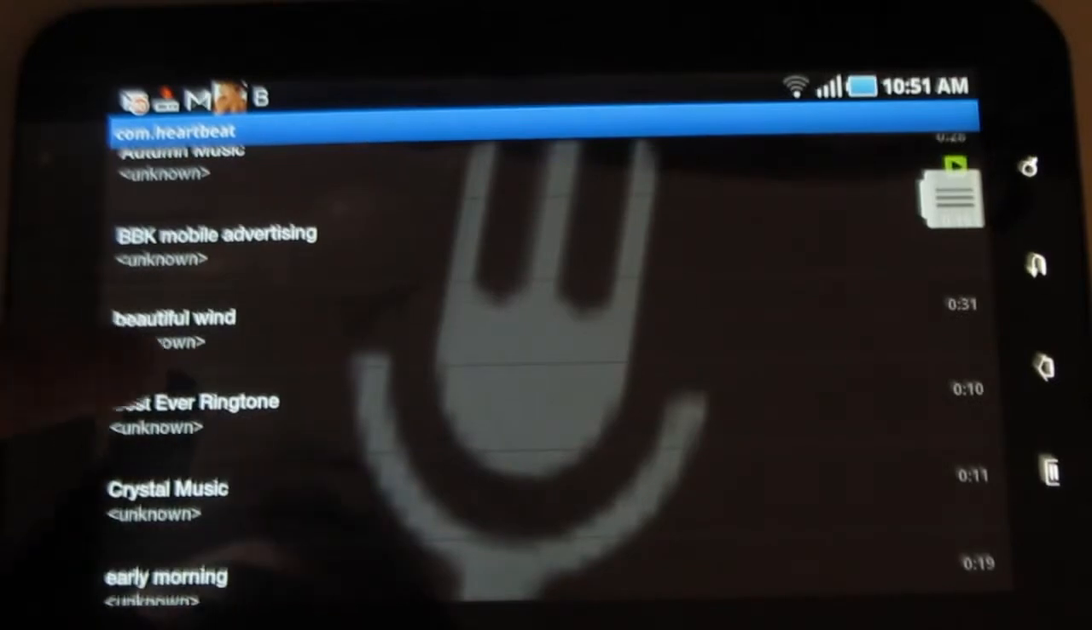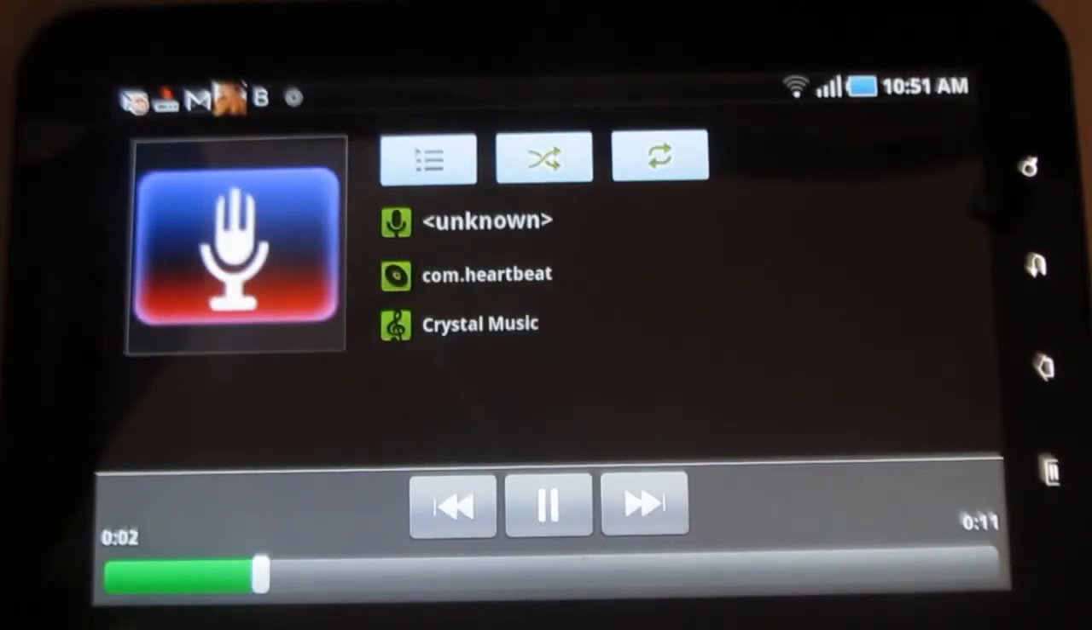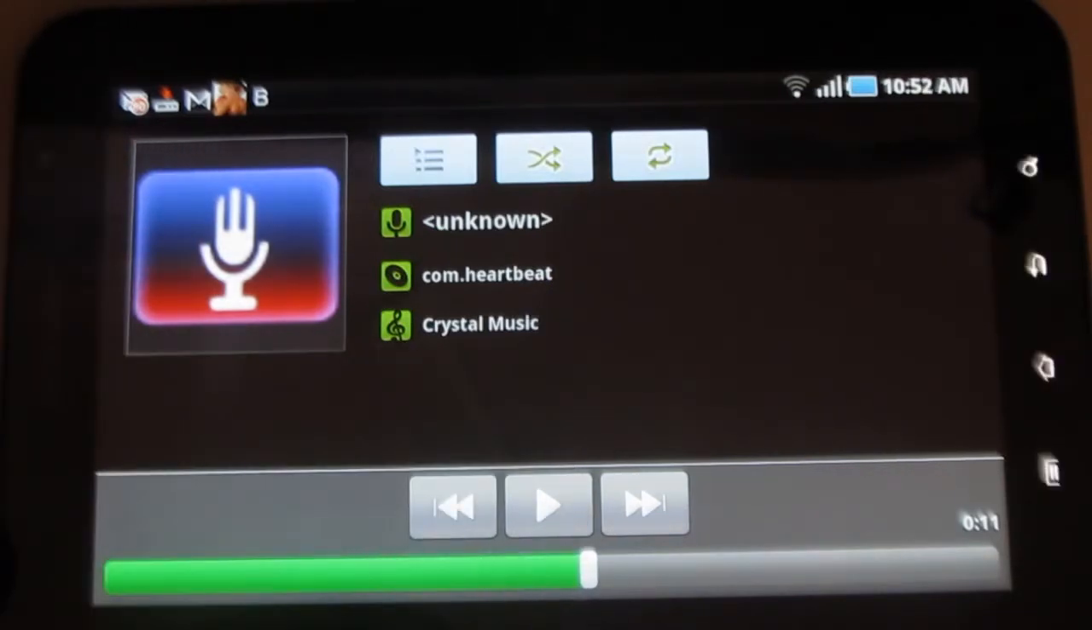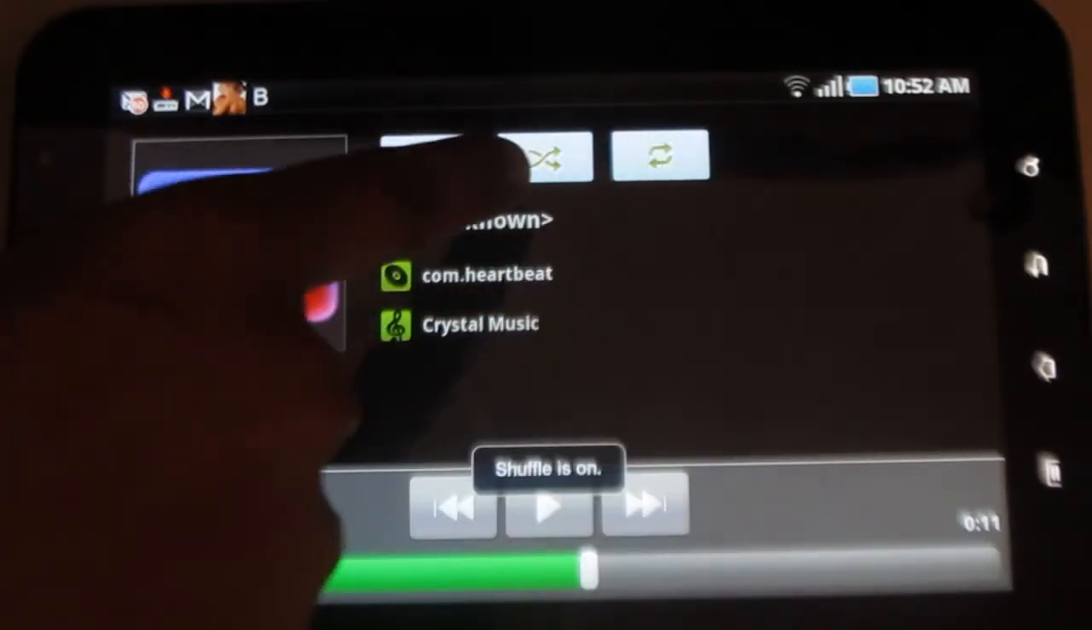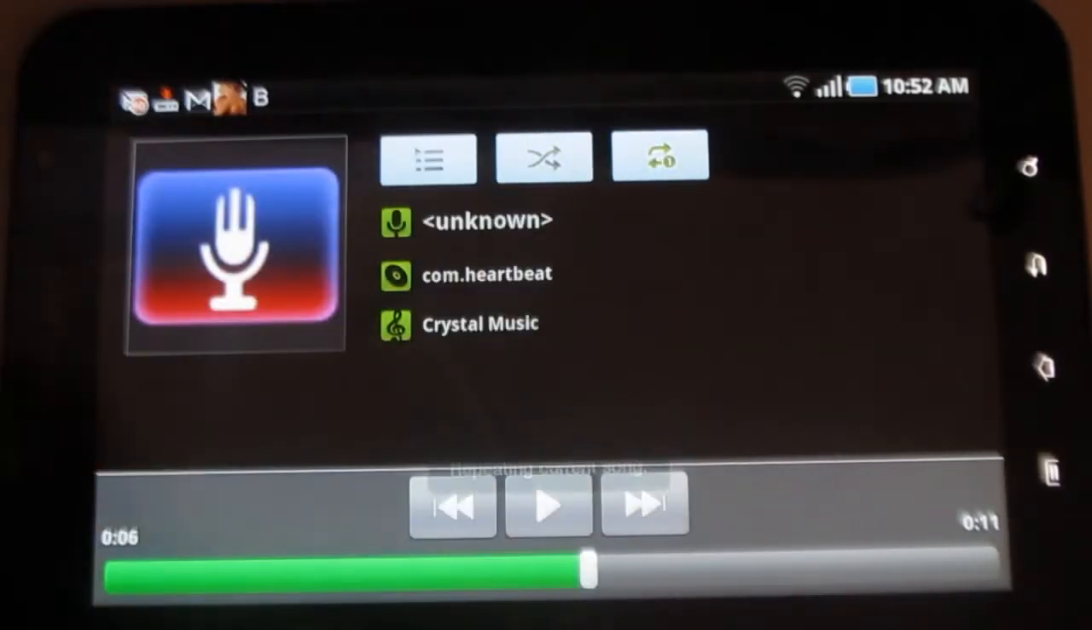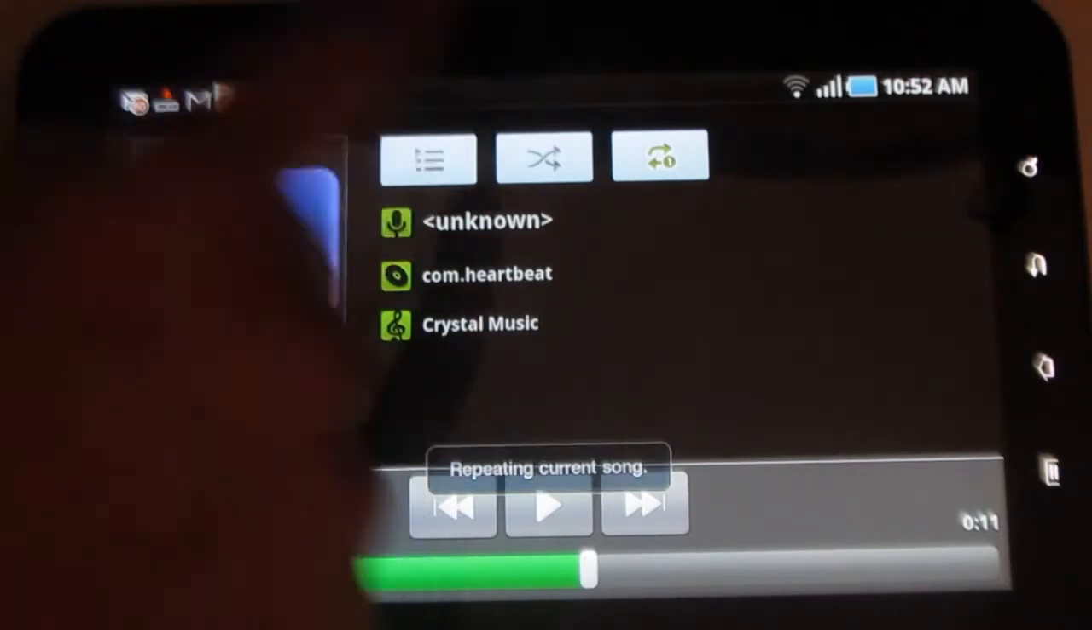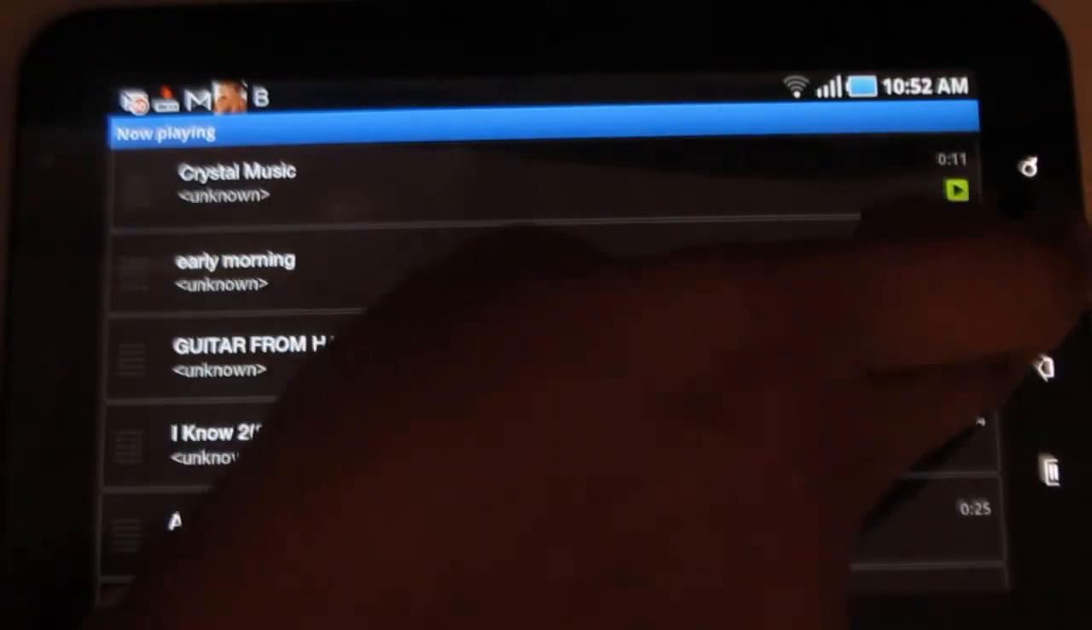Now let me try playing another one. The effects are crystal clear. You can enable or disable shuffle. You can have it in the repeat mode or you can go back to the library using those icons.